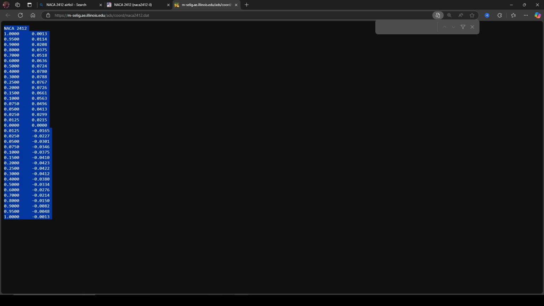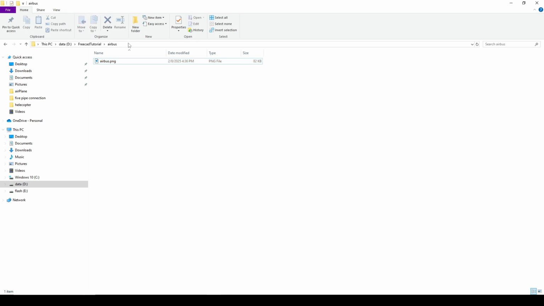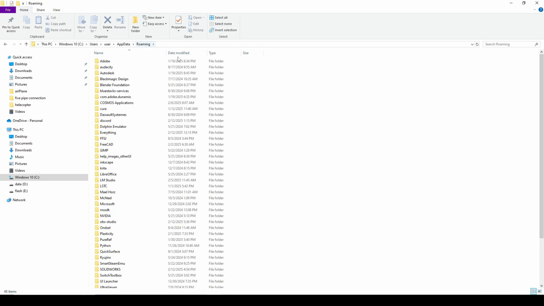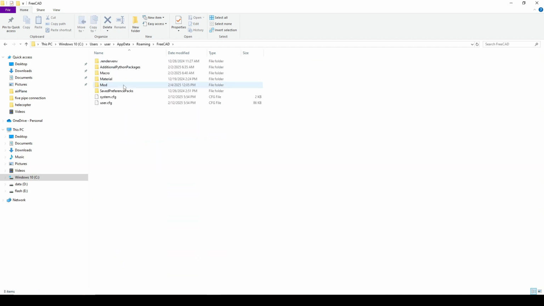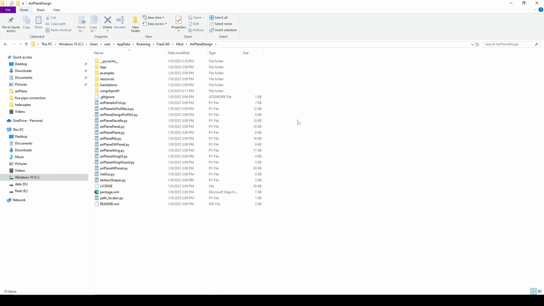And then you can go to the computer, and you come up here and type in percent appdata percent, enter. And then you can go to the FreeCAD mod folder. And in here I have Airplane Design. Go inside it. And then you can go to the wing rib profile right here.